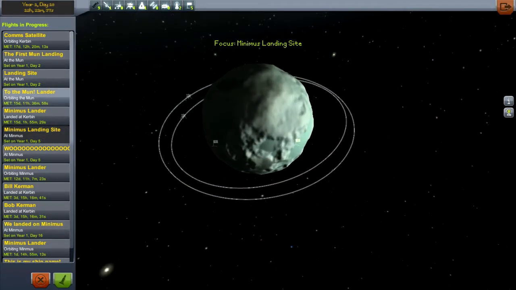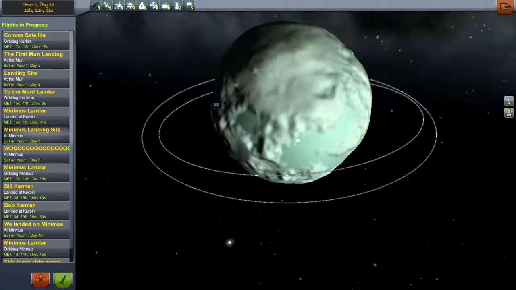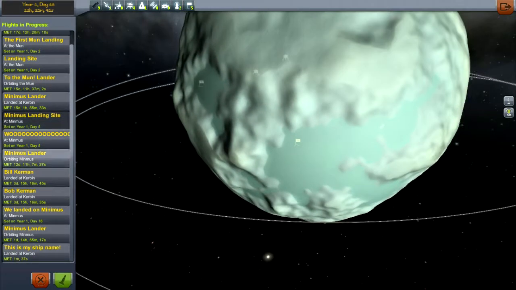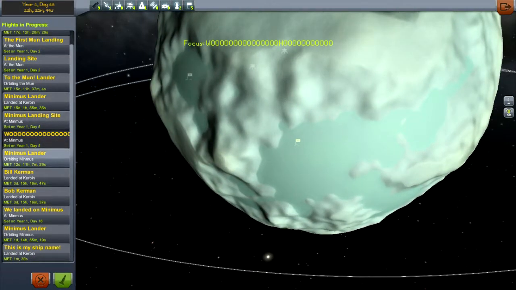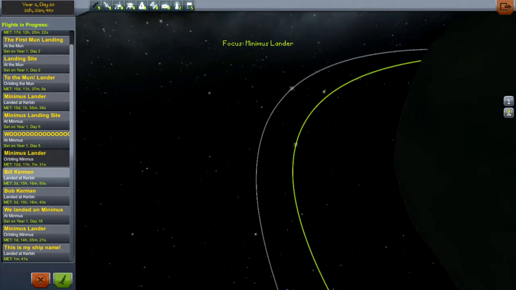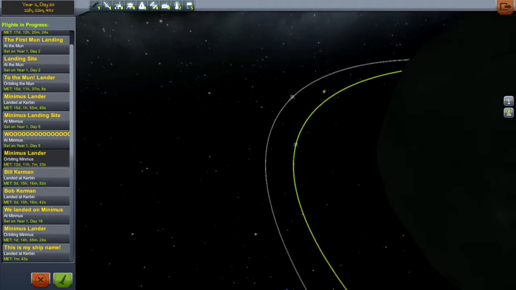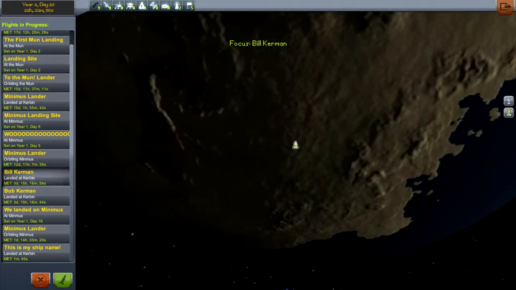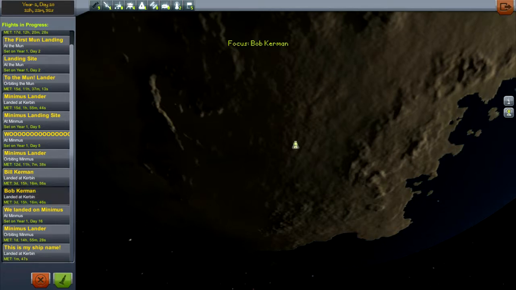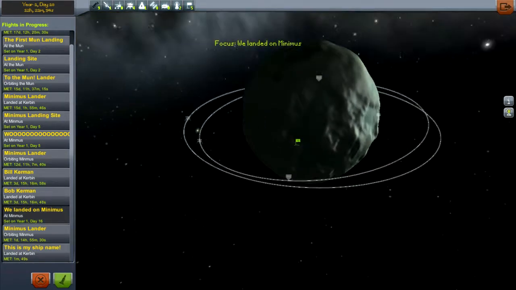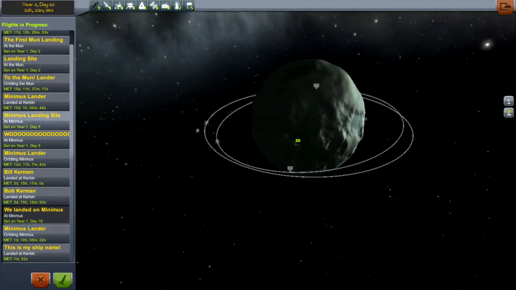Here is the Minimus landing site. You can see this is the flag in the ice river. This is the other flag there. The Minimus lander, which is from the tutorial. Bill Kerman and Bob Kerman are still there. We landed at Minimus the other time I went to Minimus in the tutorial, but didn't record. Or I did record and I deleted it like an idiot.